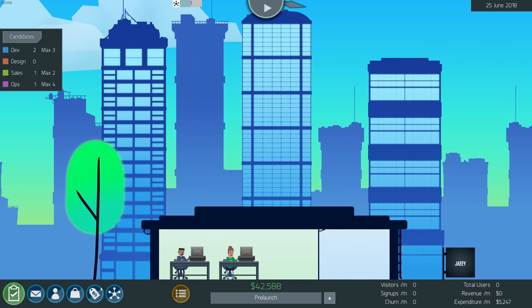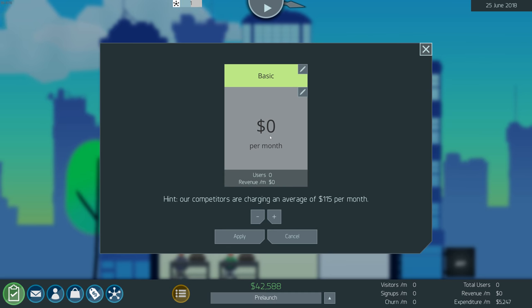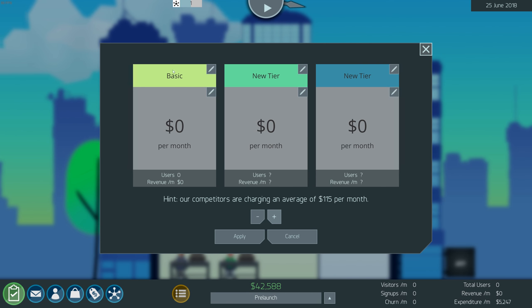The music's pretty funky in this game, I like it. Okay, we gotta set up our pricing. So let's set up, we can have 3 tiers of pricing. I'm gonna set up a basic, a maybe advanced, if I could spell. Actually, basic, let's call it gold. And let's call this enterprise.